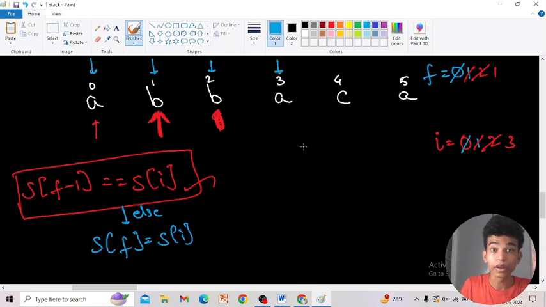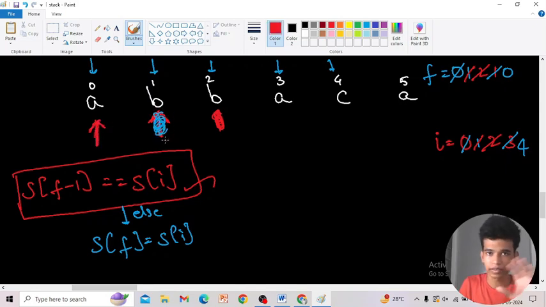Fine. Now again we are going to check whether s of f minus 1, f is here, minus 1 is 0, is equal to s of I. Yes, it is a, and that's also a. So what should I do? I should move, right? So if I move, it will be 0, and if I increment I, it will be 4. Yes, just move it. Here is I, and this will be moved where? Here. Yes, understand?